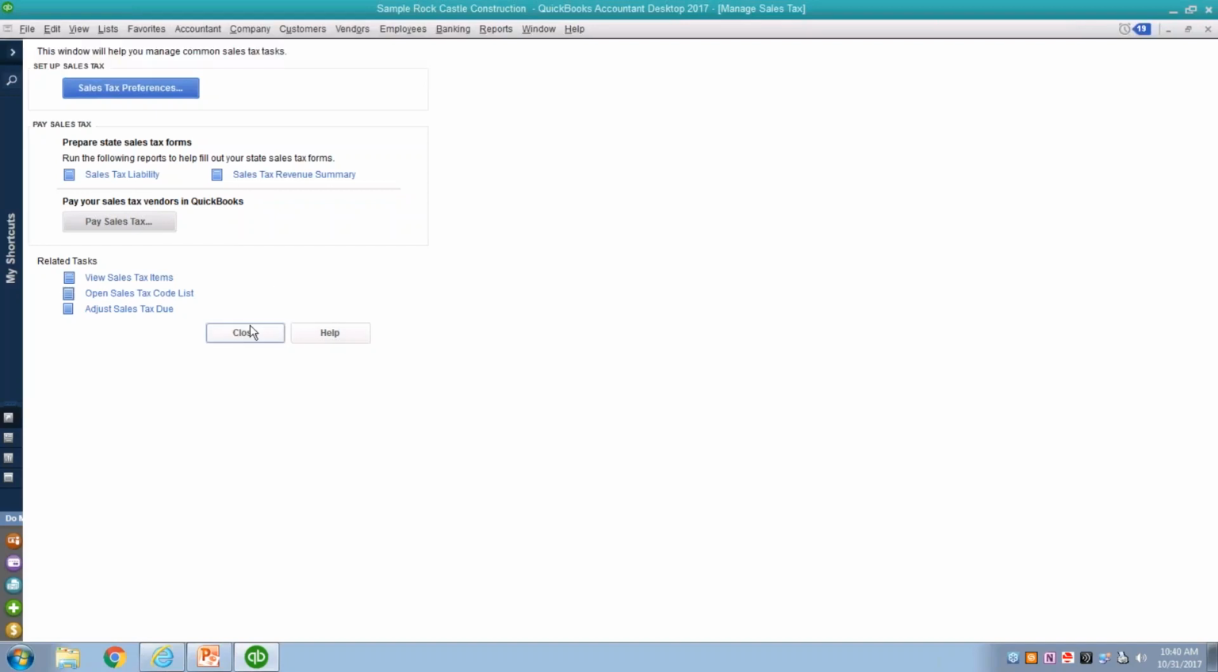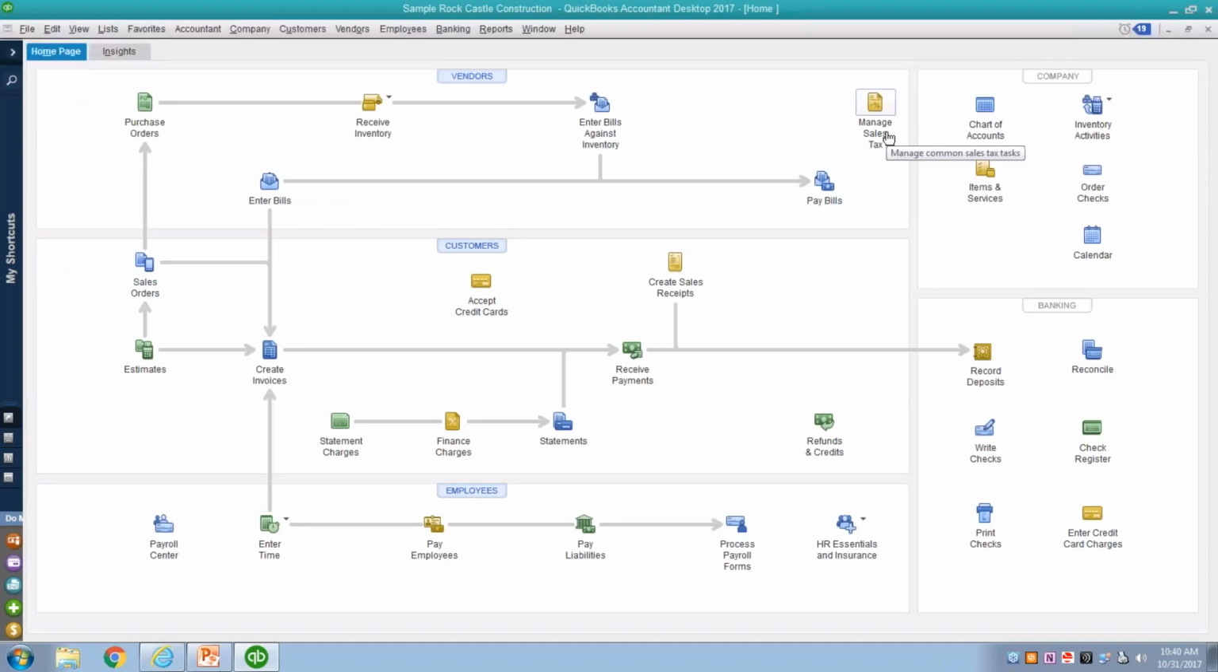So it makes it real easy to do sales tax if you're using the sales tax correctly in QuickBooks under Manage Sales Tax and have your sales taxes set up as groups.